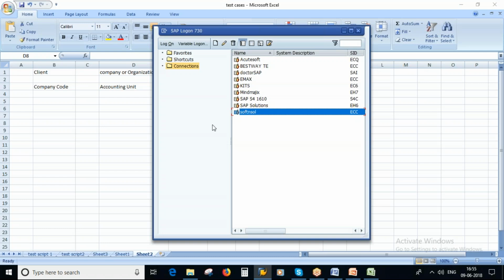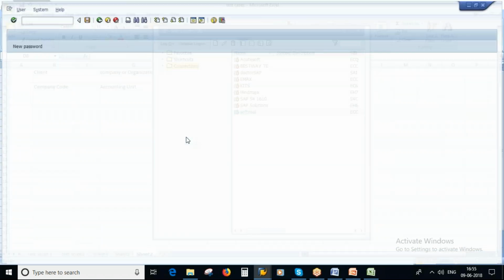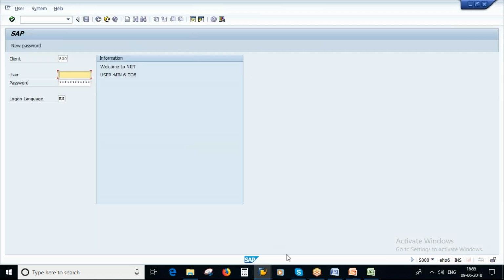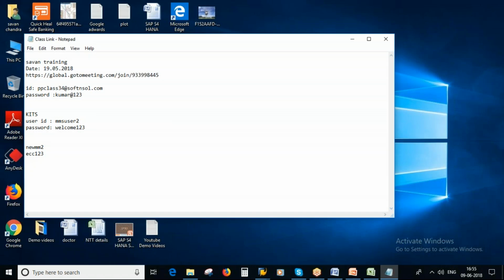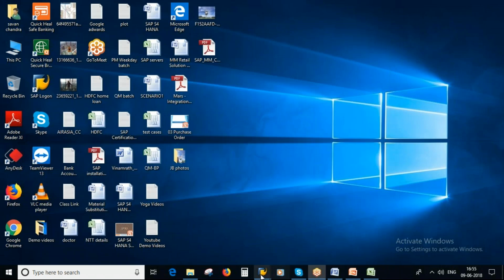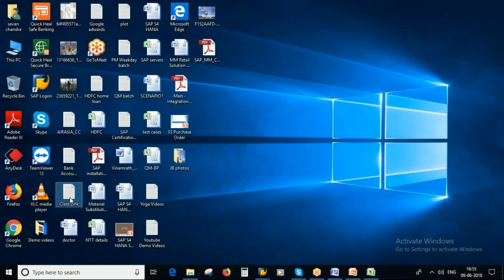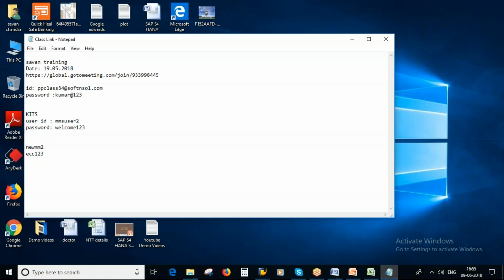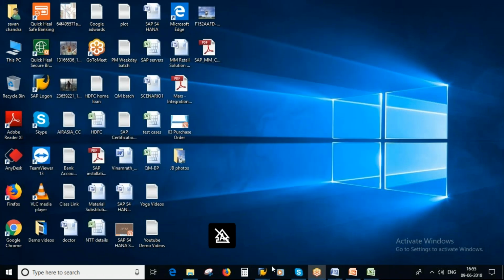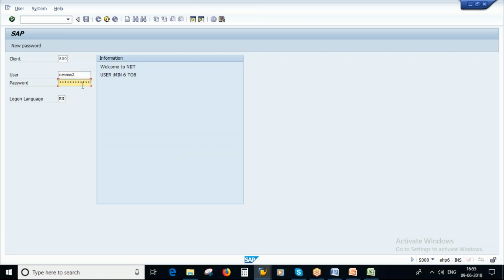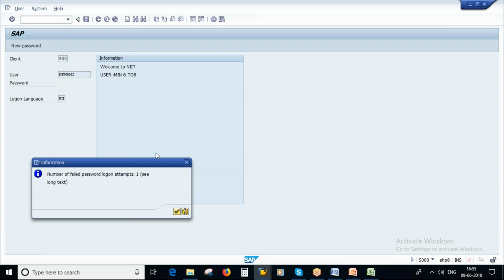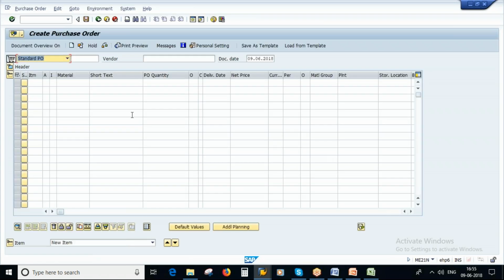What is the password? What is the password he shared? Just 1 minute. User 2, ECC123, right? New MM2. What is the password? ECC123. Yeah. ECC123, small letters. Okay, so I'm logging on to the system. I logged on to the system.